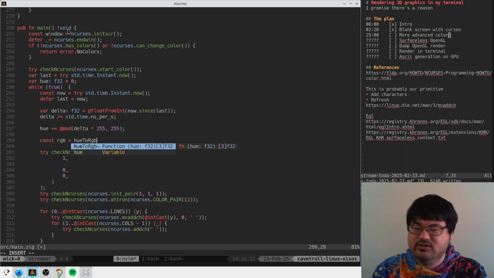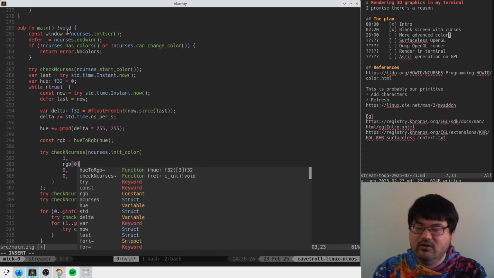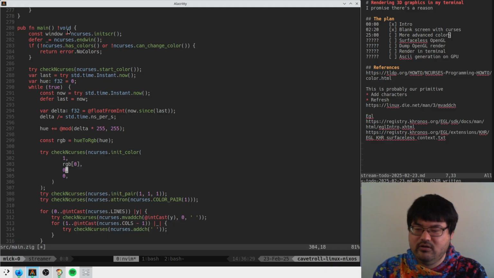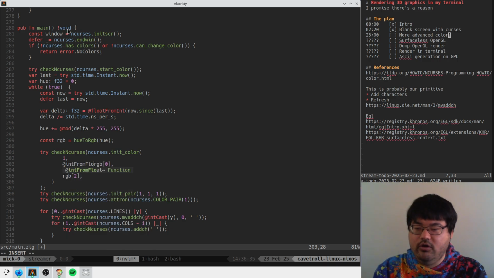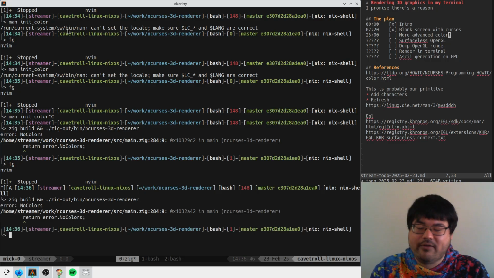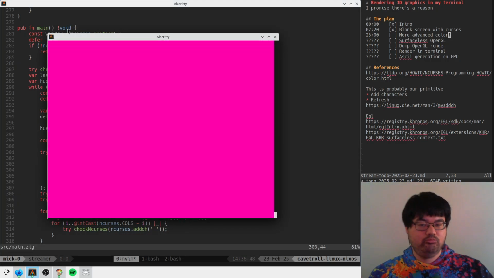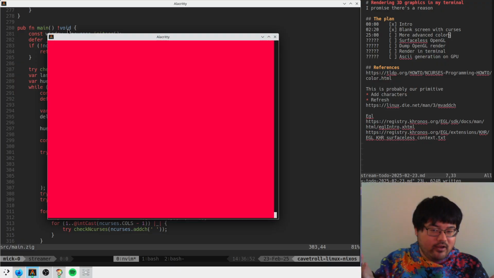So we have RGB is hue to RGB of hue, and then we have RGB 0, 1 and 2, and then we do our int from float, 1,000 times this. Oh, I forgot again. I'll take it. That's not bad.